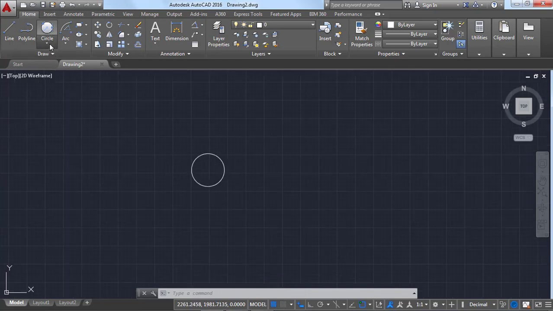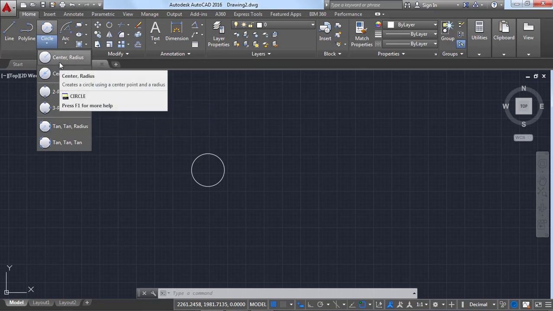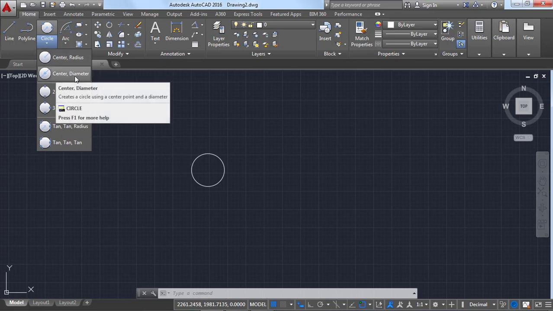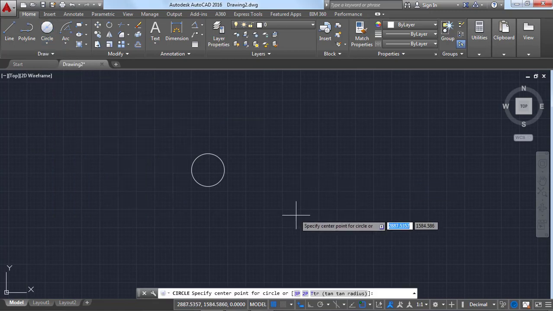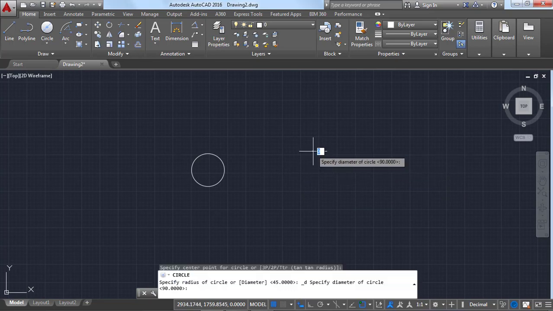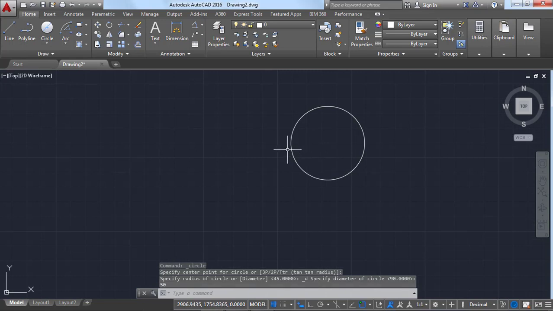So we have just performed the center with radius option. Now after that there is center with diameter. Click on that. It asks us to specify the center point. I am giving the center point with the help of the mouse, so left click on any background to define a center point. After that we need to give the diameter. I am giving the diameter as 50 units. Click on enter so that a circle is drawn with a diameter of 50 units.